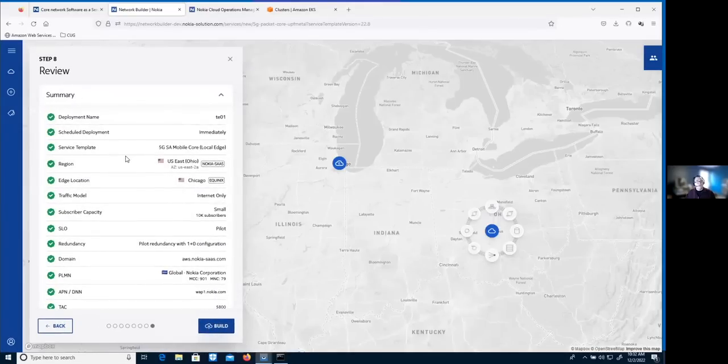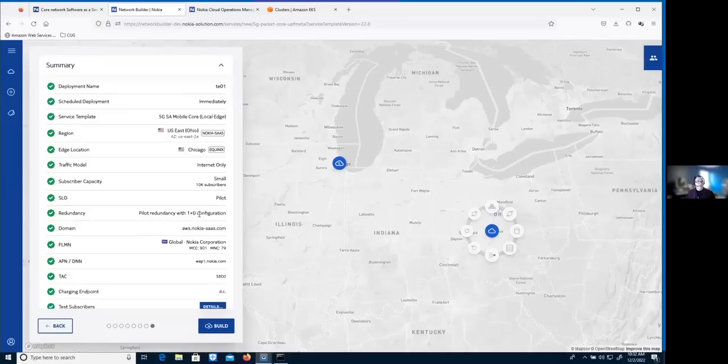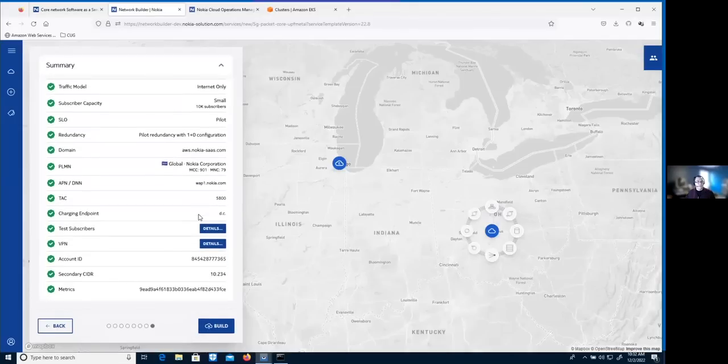Now we can review what we've selected to deploy. We've given it a name. It's going to be deployed immediately. What we're going to deploy, where we're deploying, so into region cloud with an edge over in Chicago, our traffic model, and then the configuration that's going to be used for this deployment. So let's go ahead and deploy.